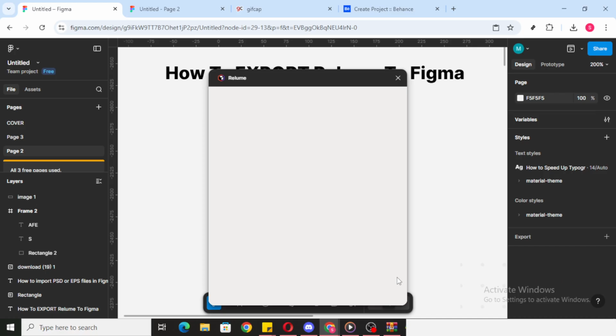Make sure you're on the correct page within your file before you run the plugin, especially if you're collaborating with others. If you're working with large batches of sections, consider exporting in smaller groups so it's easier to manage and review. And after the export, double-check typography, colors, and auto layout settings so everything matches your design system.